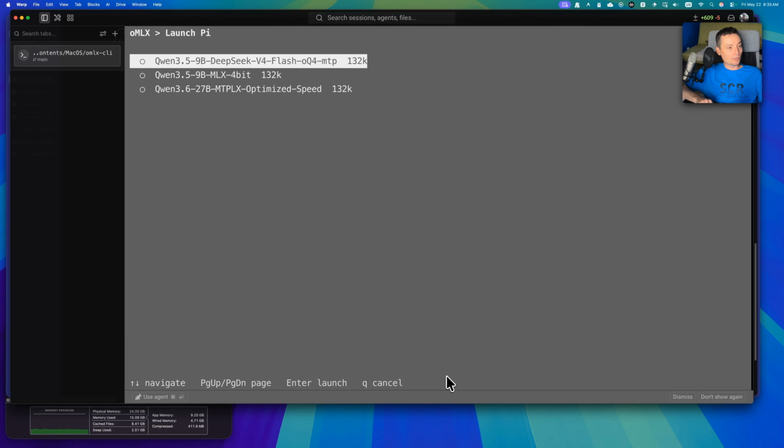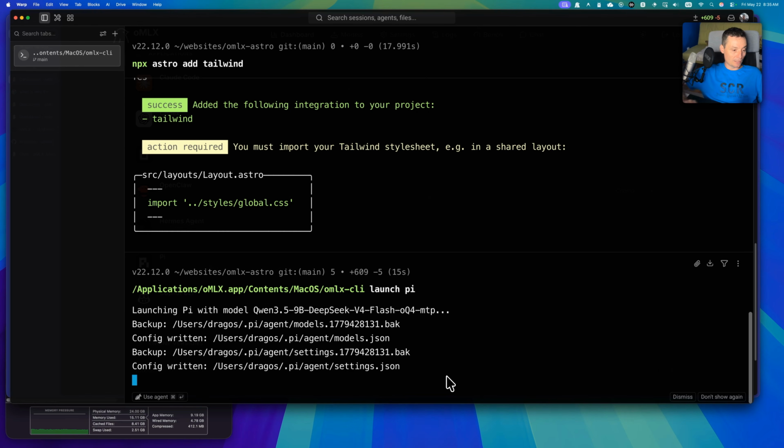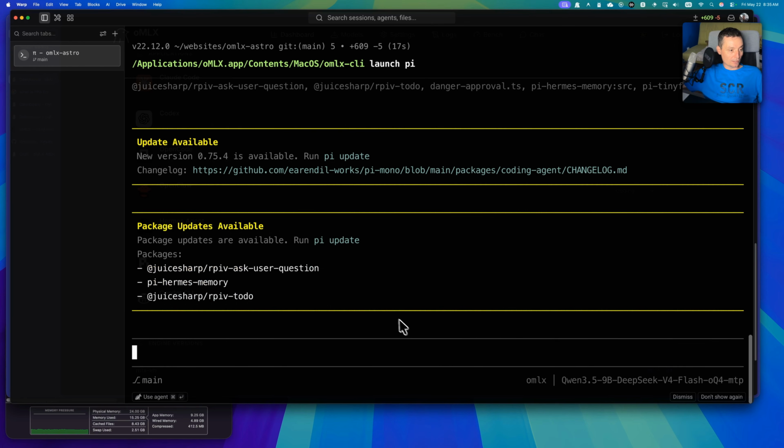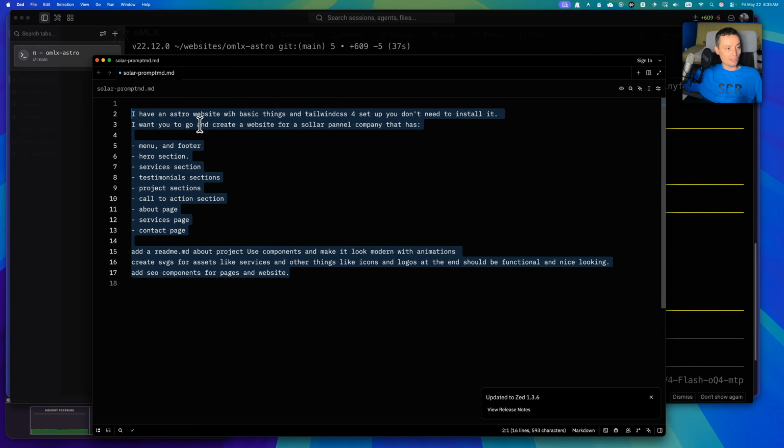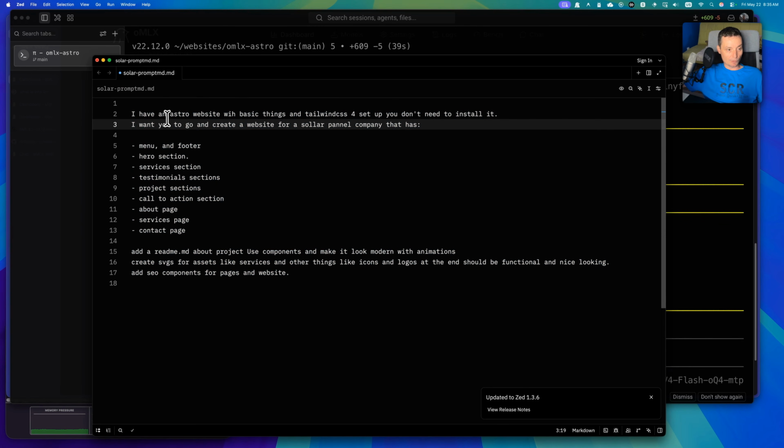So for this thing, I'm going to use the MTP 9 billion model like this. Right now it is writing the details in there, and we should have everything in place. Here I have an Astro website created, and we're going to use a prompt to tell the agent to start working. Basically I'll tell it that I have an Astro website with Tailwind CSS 4.